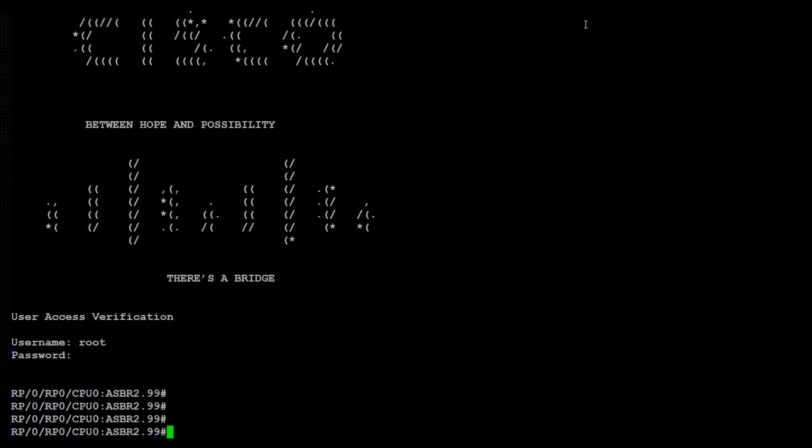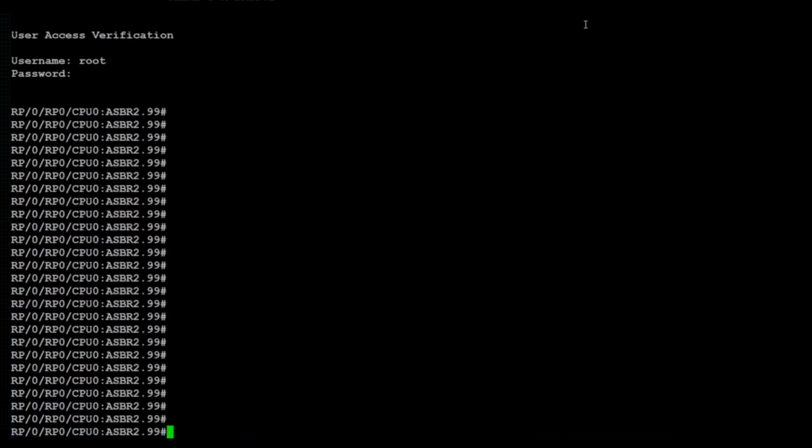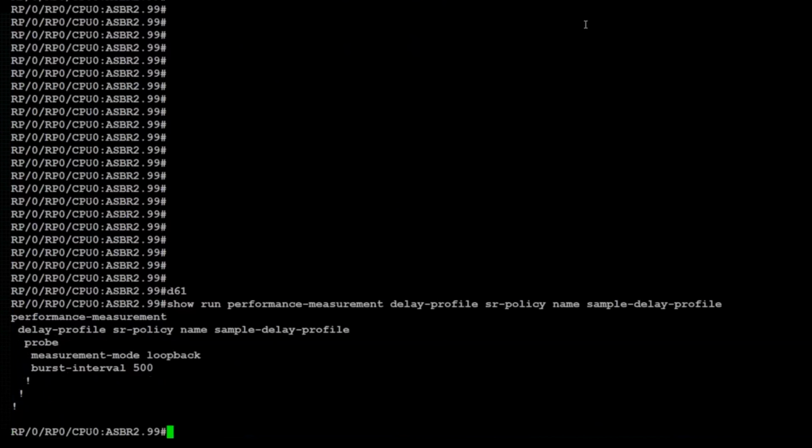So here we are on a router console, router 99. We're going to see an example of a delay measurement operation over an SR policy using loopback mode. First, we can see our delay profile. This is actually a named profile. We're going to call it sample delay profile. In that delay profile, we specify the measurement mode, loopback, and we also specify the frequency by which we send packets. In this case, we're sending packets every 500 milliseconds, so twice per second, 2 packets per second.